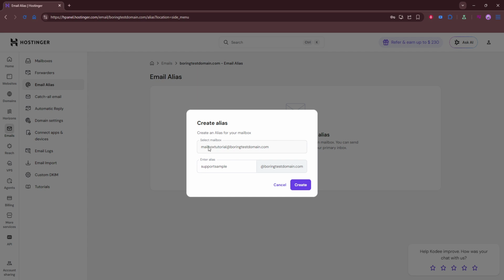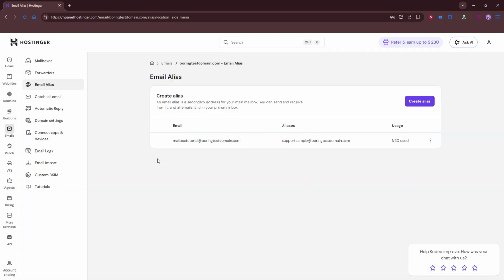When you're ready, click Create Alias. The system will process your request, and in most cases, this happens almost instantly. Finally, check the alias list right on the page to confirm it was created successfully. You should see the new alias appear, usually alongside its destination mailbox.